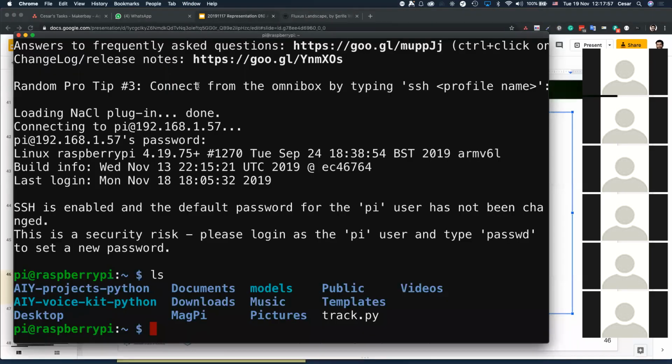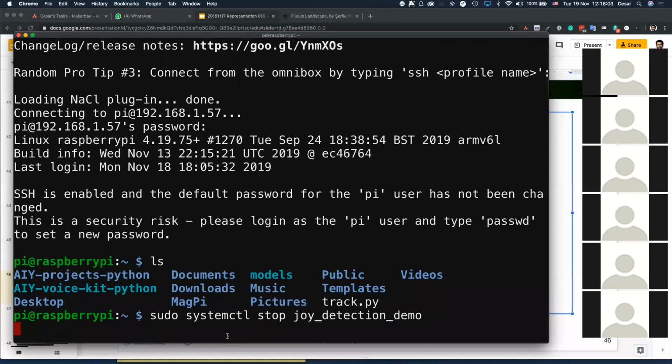So the first thing I need to do is tell it, please stop detecting a joyful face. In the Raspberry Pi language, it's sudo, which means I'm the boss and you're going to listen to me. I'm going to give you a command right now. System control, I'm going to give you system-wide control information. I'm going to ask you to stop the demo that detects the smiling face. So that's the command line that I should enter.